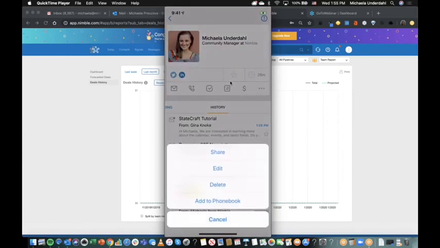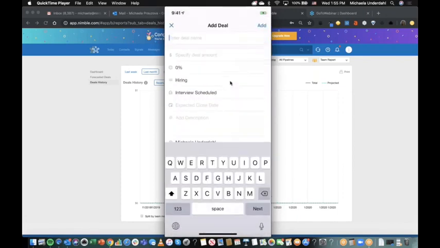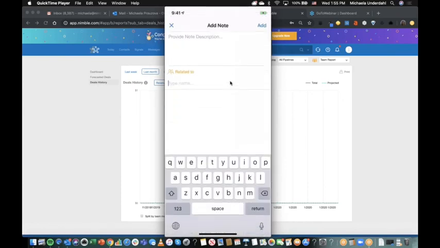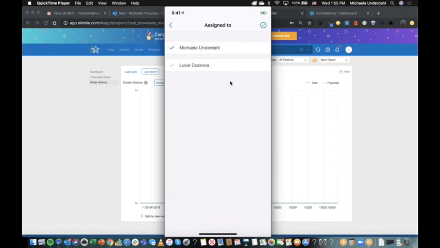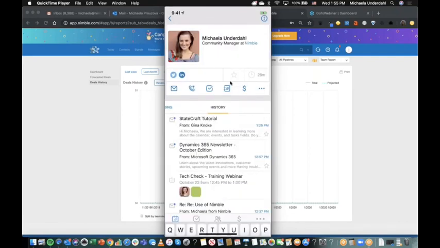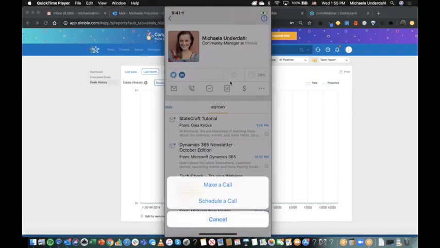You can also share the contact. You can edit it, delete it, add to your phone book. You can create a deal straight from the mobile app, add a note to the contact record. This is how you can create a task, and you can create a task for yourself or delegate it. And you can make a phone call or schedule a phone call.